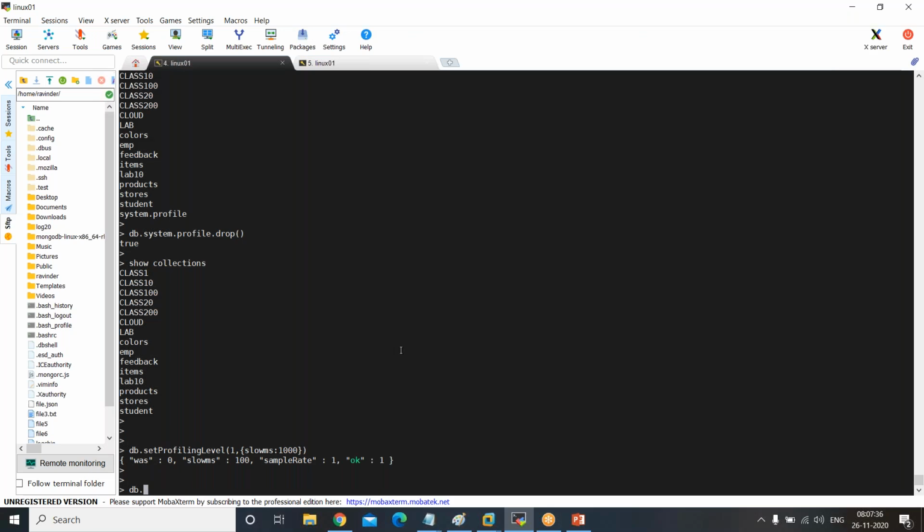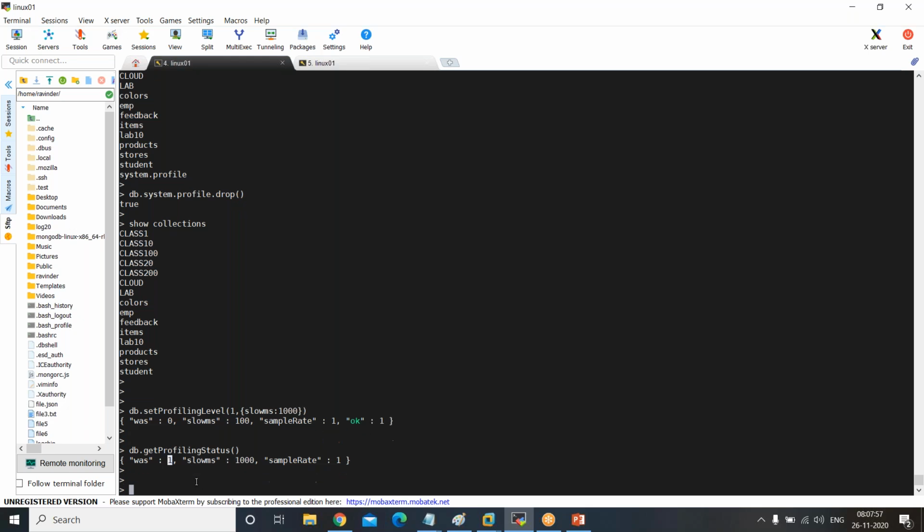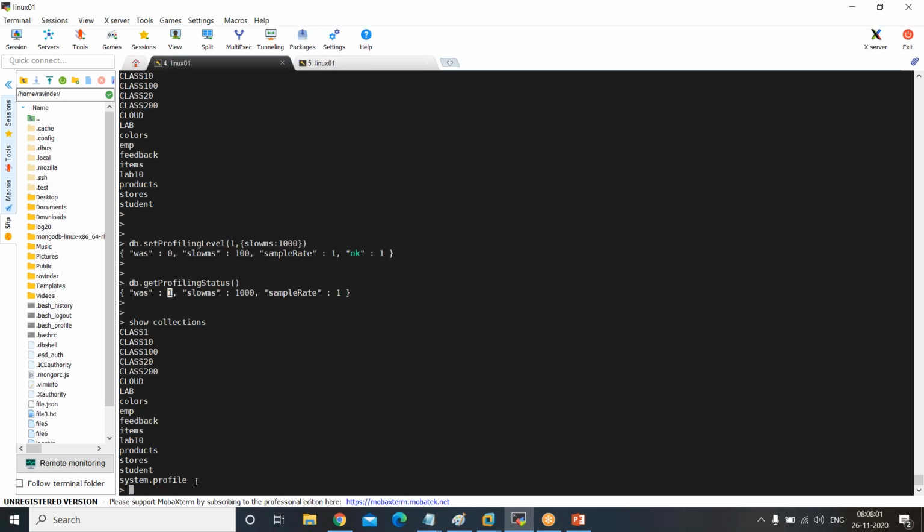So now what I have to do is db.getProfilingLevel, sorry. Excellent, it worked. Get profiling status. If you do this, slowms turned into 1000 and profiling level 1. This is going to trace only queries which are running for more than 1 minute.